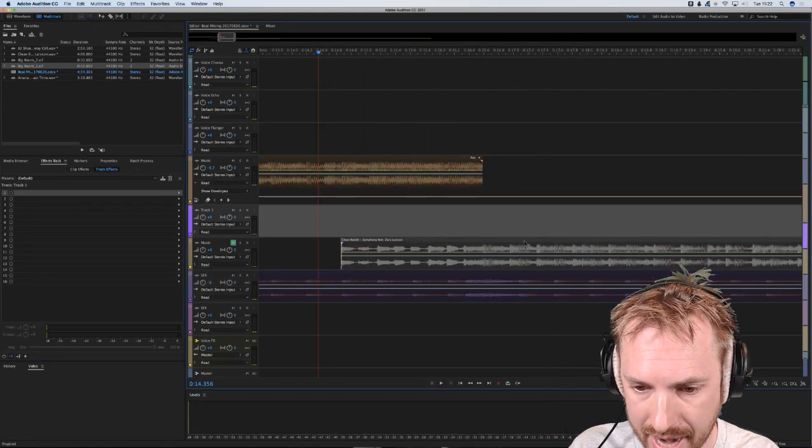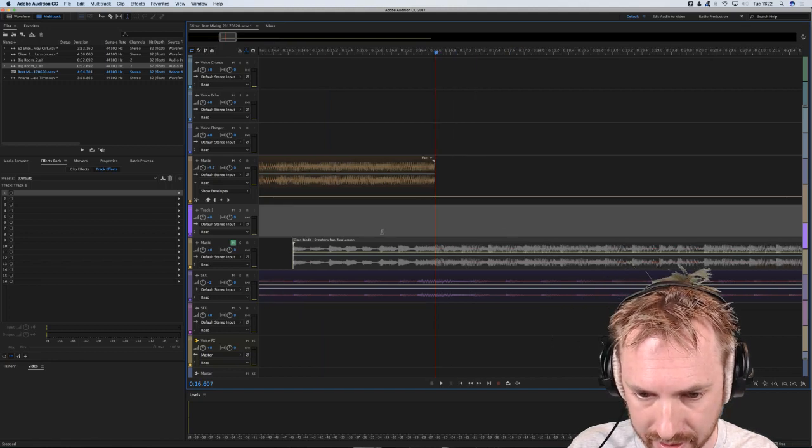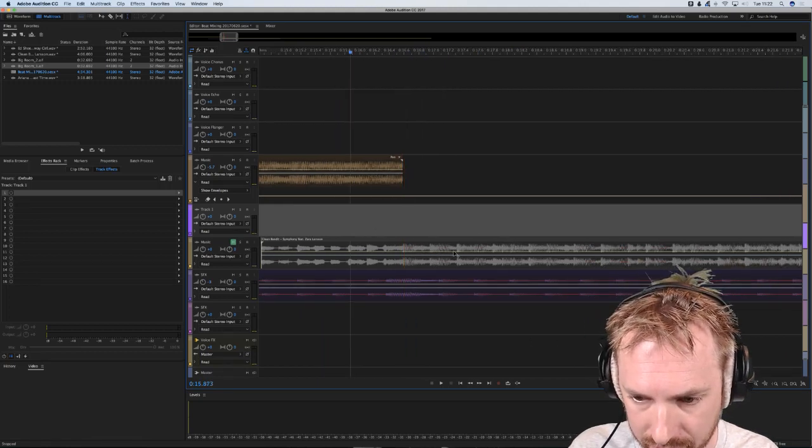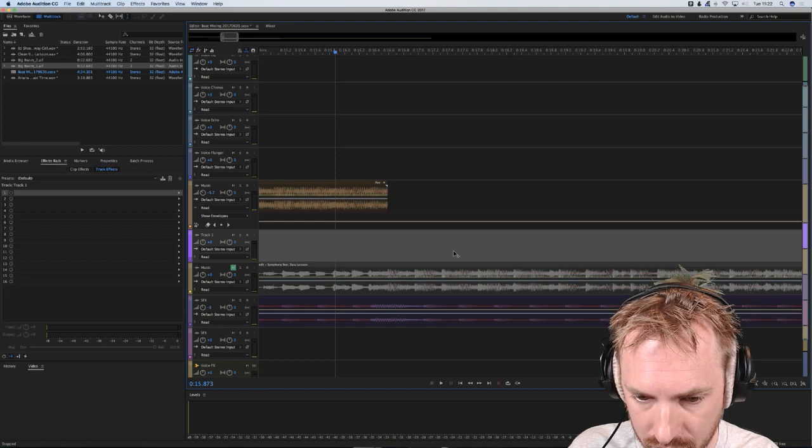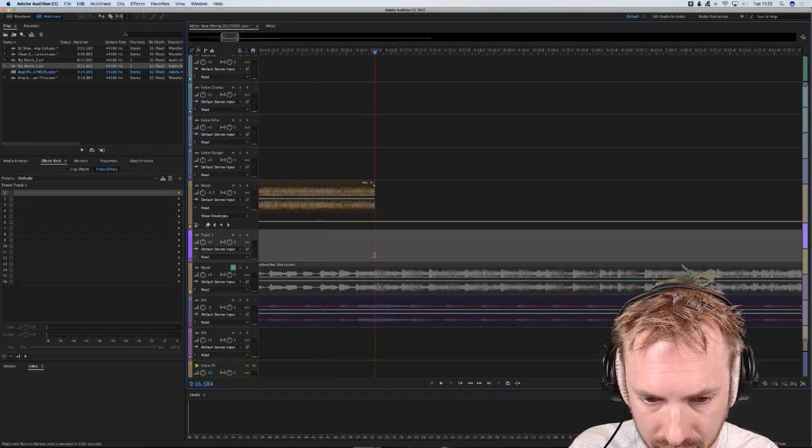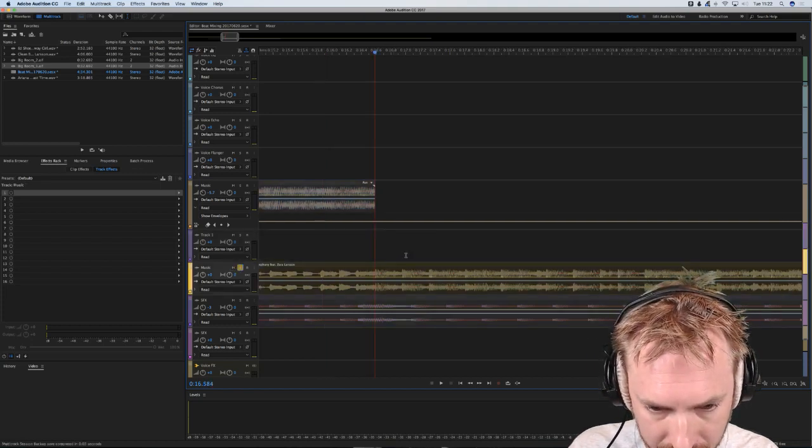Right, next, Zara Larsson with Clean Bandit needs to be bang on sync. And she's not going to be, because she's going to be 123 BPM, I believe.